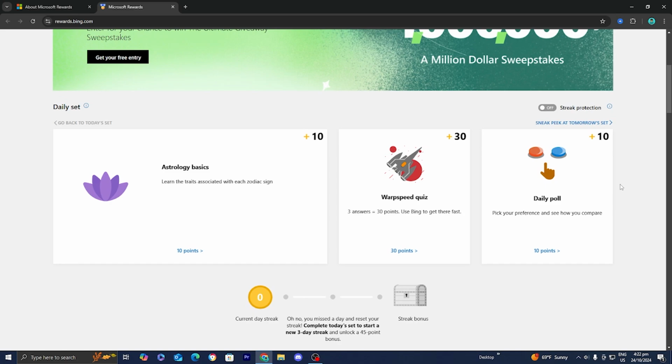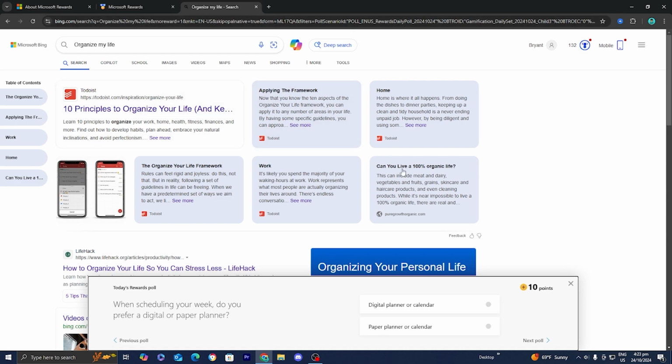So these tasks will give us a certain amount of points. So for example, this daily poll will give us 10 points and this quiz will give us 30 points. So in order to do the task, all you want to do is press on them like so. Okay, so let's do the poll right now.